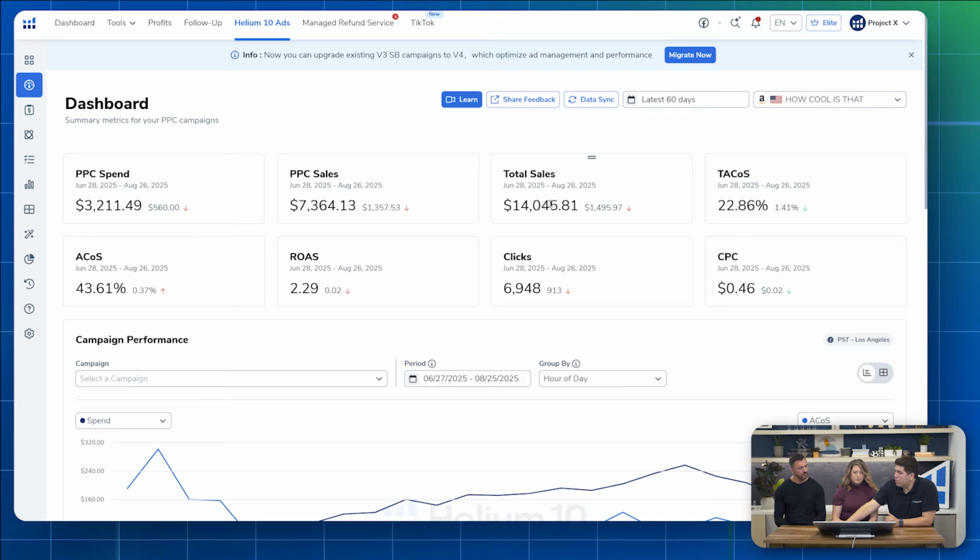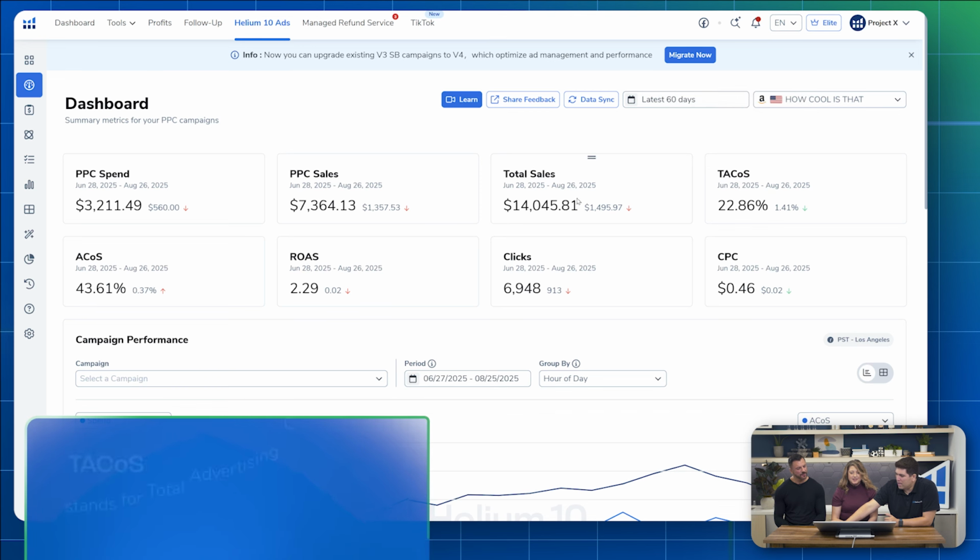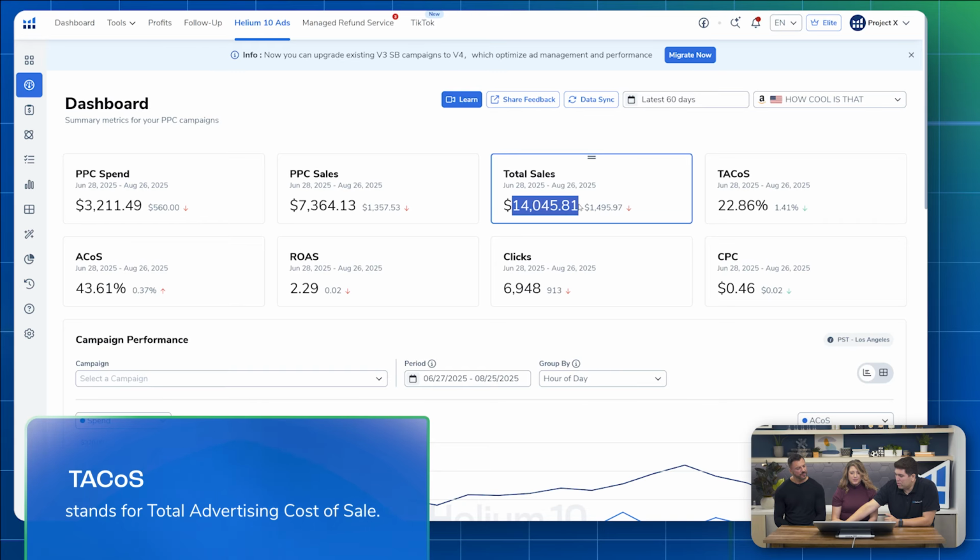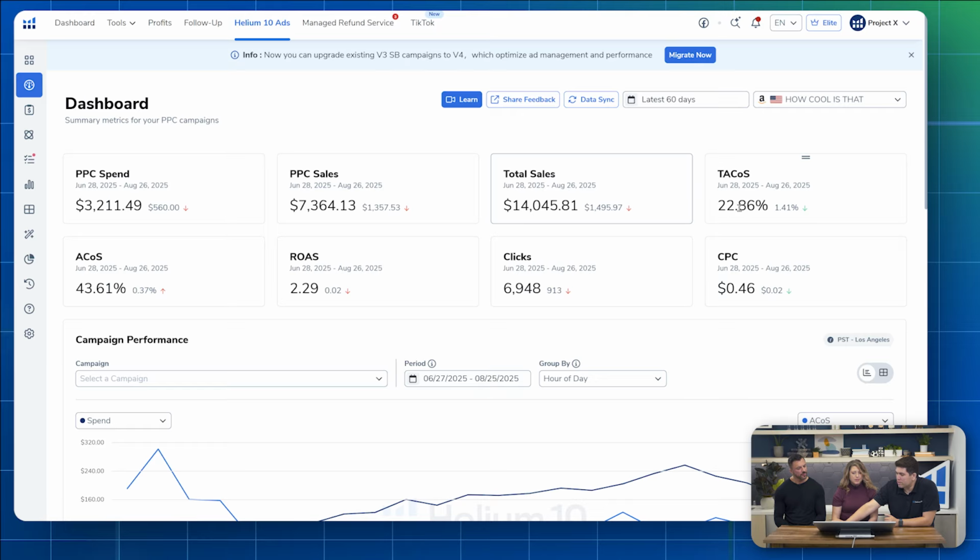And this is my total sales. So this is another important metric. It's not in Amazon, but we call it TACoS. All right, not the tacos you might be thinking of. Yes, I love tacos too. This is total advertising cost of sale. So in other words, I sold a total in this whatever time period of $14,000, and I paid $3,000, and that's 22% TACoS.